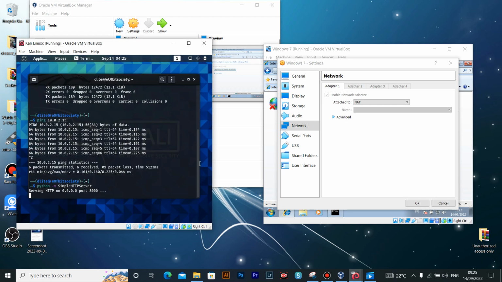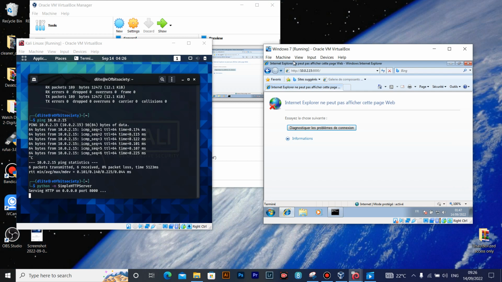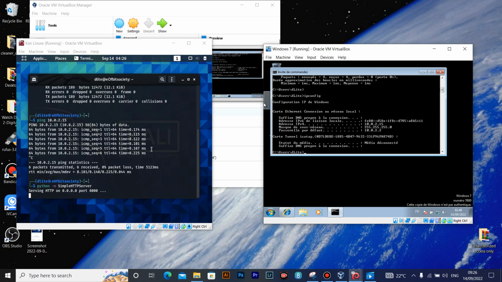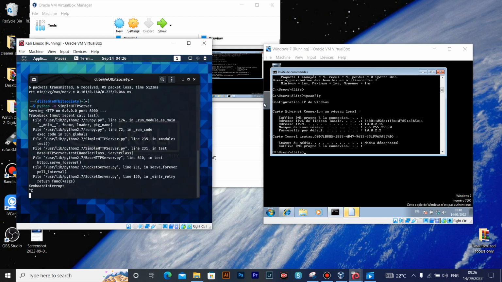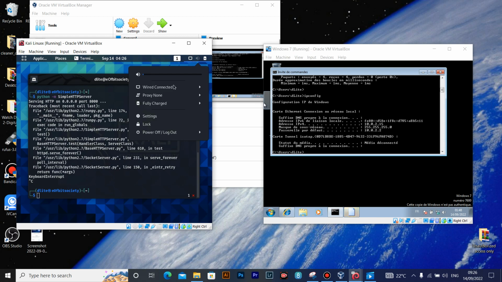Let me press OK and do the same thing here. Internal network, make sure the cable connected and the promiscuous mode is allowed all. Right click OK. The settings are pretty okay. Okay, let me interrupt this, and let's now go on wired connection settings.